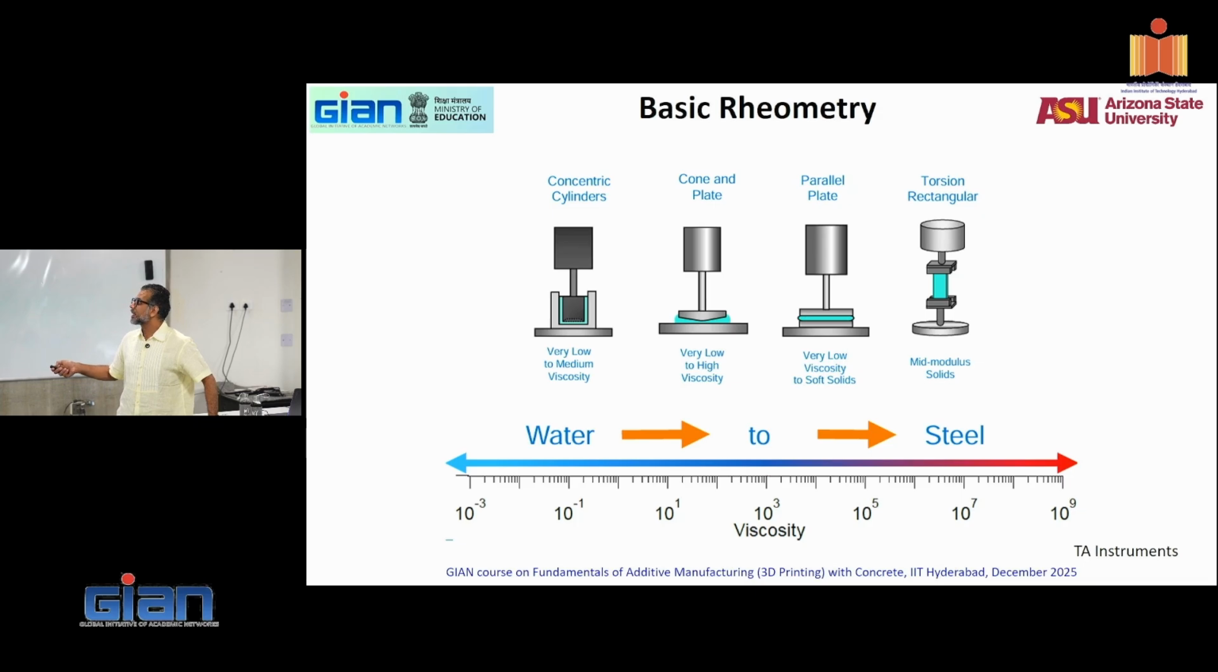You use a cone and plate for very low to high viscosity. Parallel plate, which we use a lot, is for very low viscosity to soft solid. Cement paste, typically, if you have a low water-cement ratio, is like a soft solid. And then for mid-modulus solids, you can do a torsion mode. Lots of the rheometers that we have for the torque range in concrete won't really do the torsion mode well. You can still try it, but you can't really even hold a cement paste in that situation. You can do polymers in torsion mode anyway.